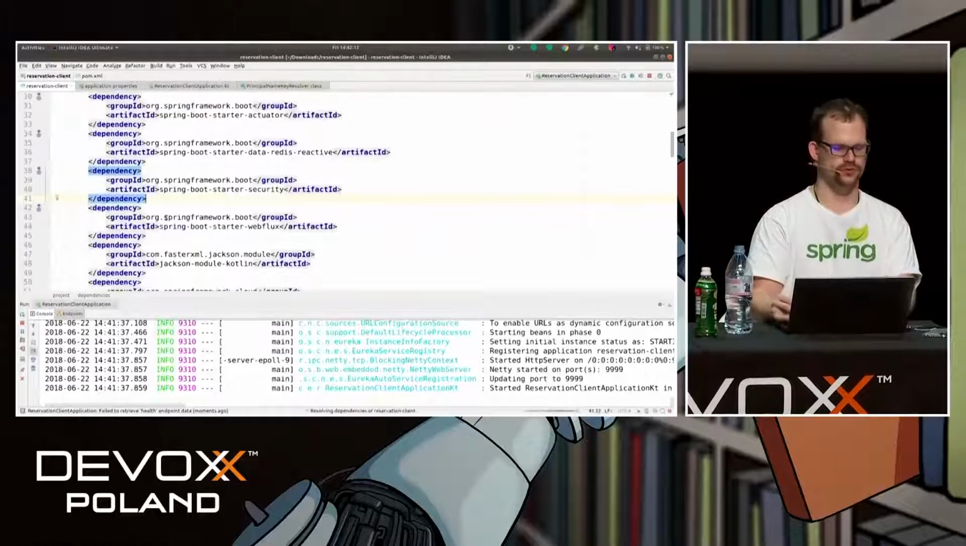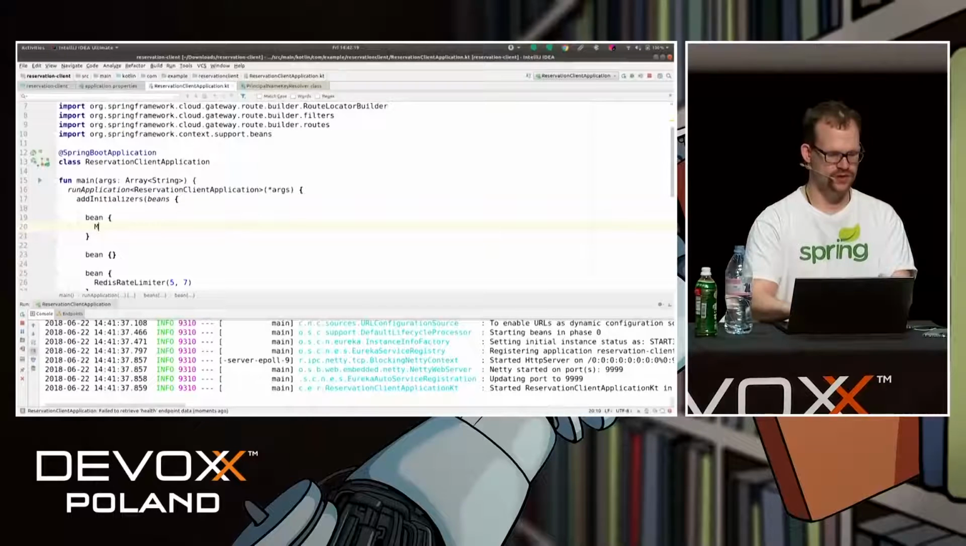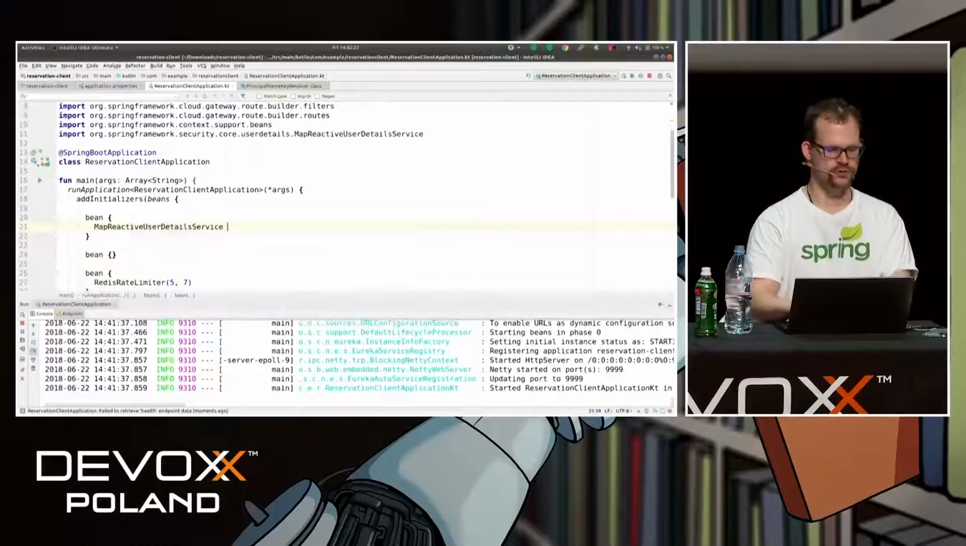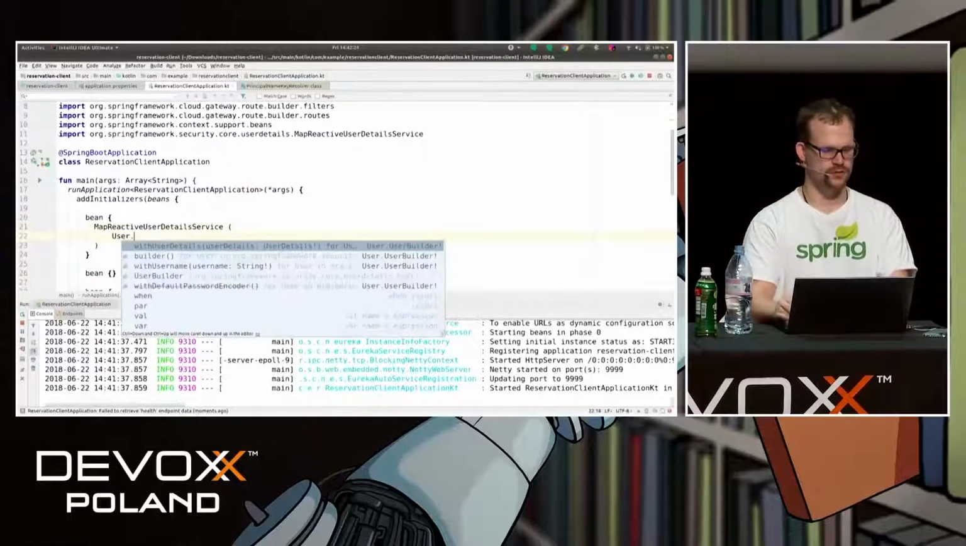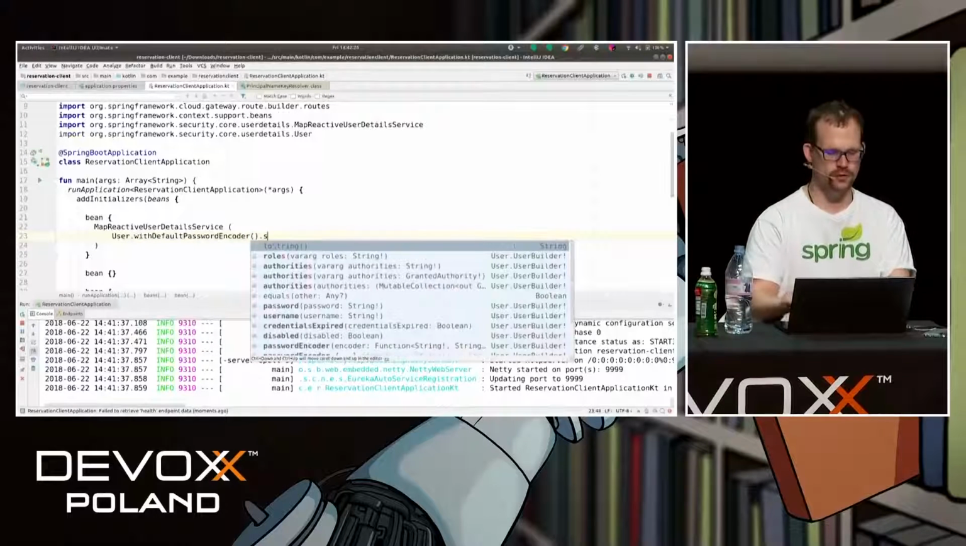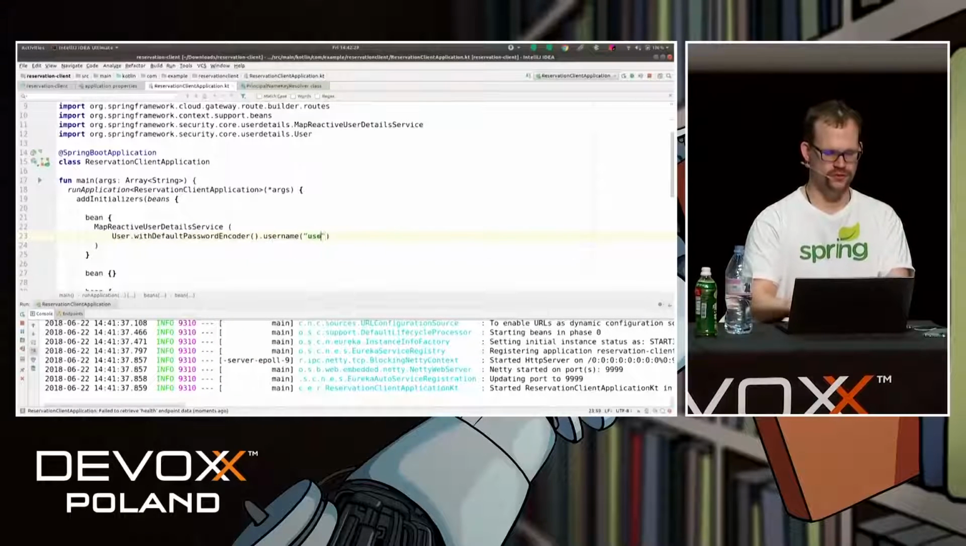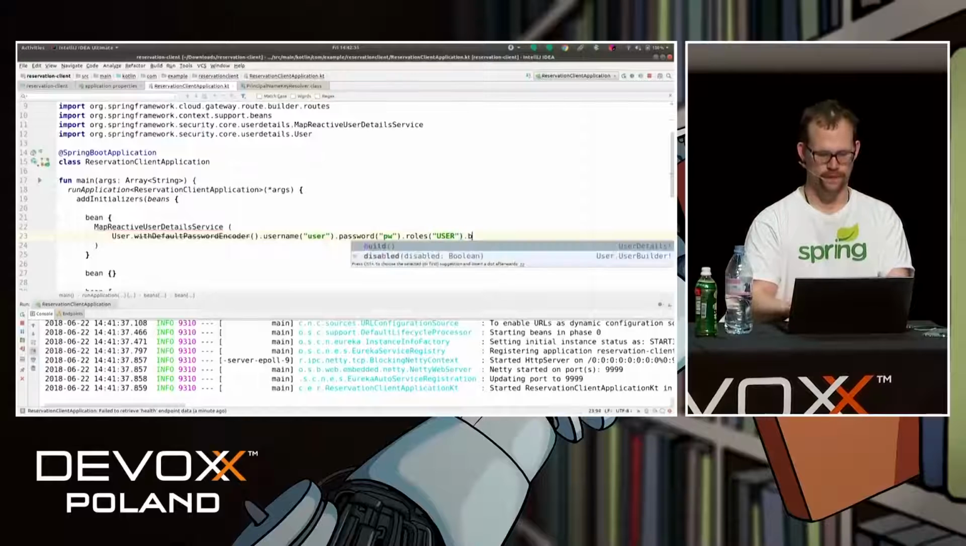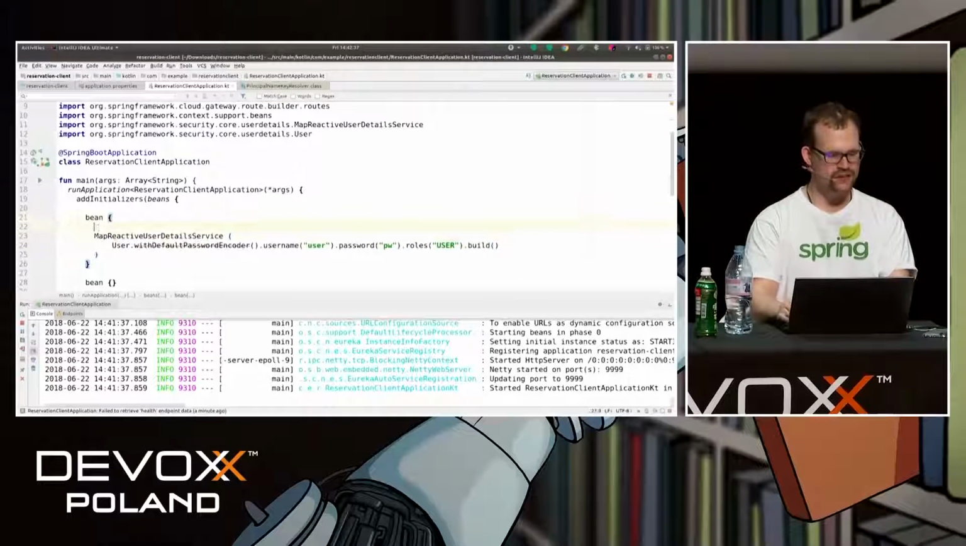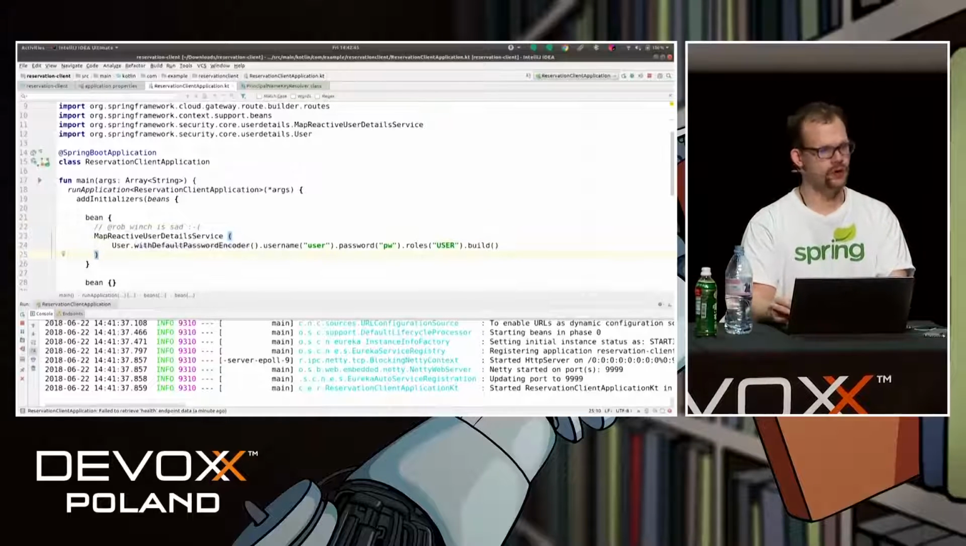All right, so Spring Boot starter security. I'm going to say MapReactiveUserDetailsService. We're going to do something terrible, something that you should never ever do. We're going to hard code some usernames and passwords. PW, roles user, dot build. Now, as I type this terrible code, Spring Security lead Rob Winch is sad. Don't make him sad. Don't hard code usernames and passwords. Okay?